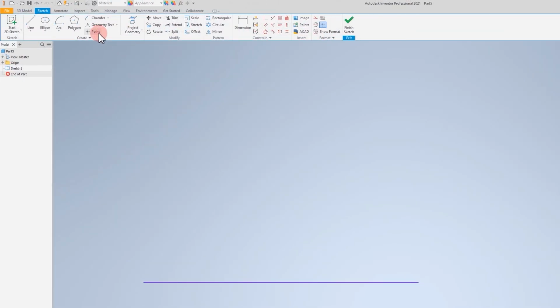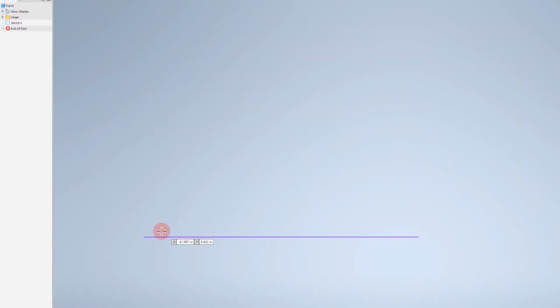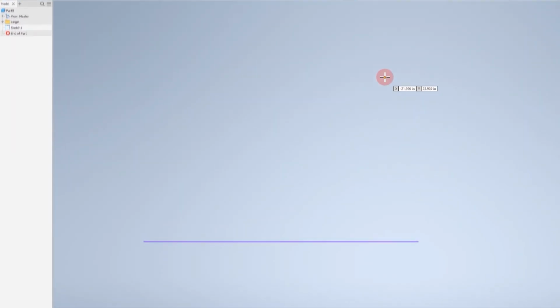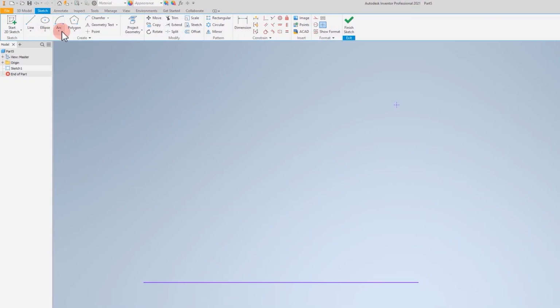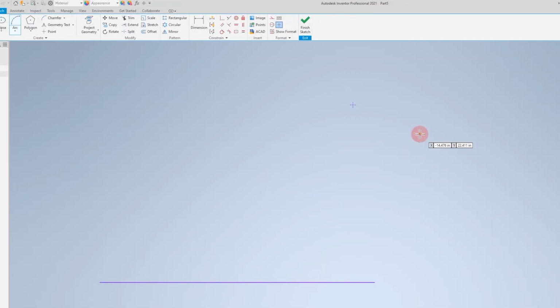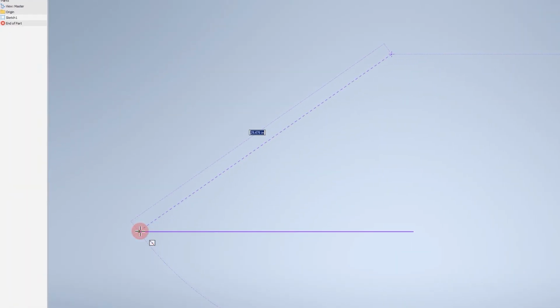The next tool is a point tool. This can be used to place a point anywhere in the sketch. In this example, I have a line, so I'm going to place a point anywhere, and I can use this point to draw more curves. Like this.